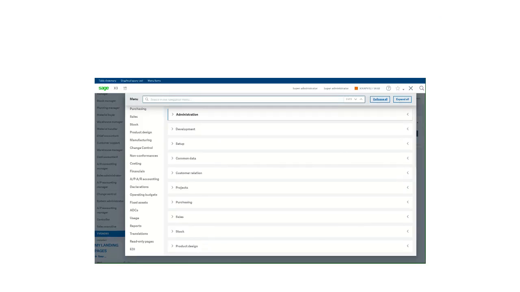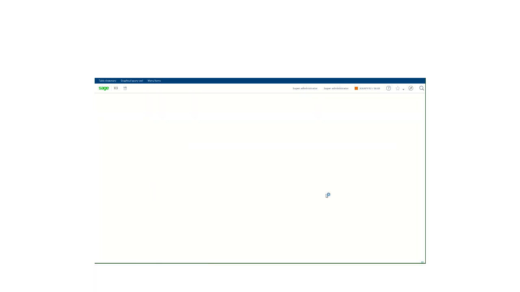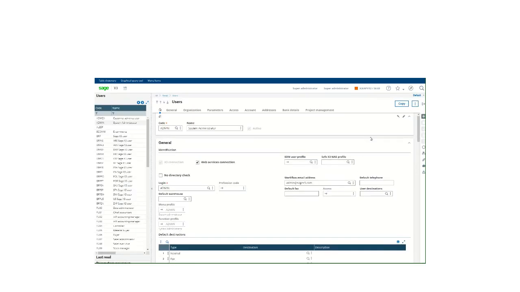So let's take a look at how to set up a default start and end date for a particular user. First, we log into Sage X3 using the admin account, and we will go to Setup, Users, and we're going to make this change as an example for the admin user.